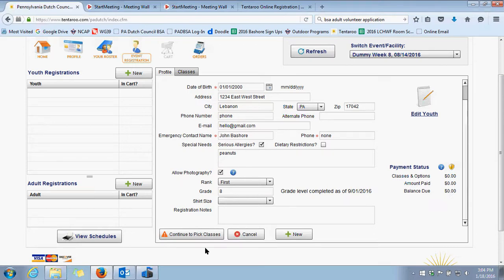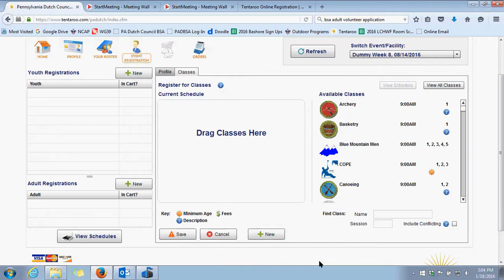And this is how I'm going to go to register him for merit badge classes. So when I click that, it'll bring me to this screen. The staff of Bashore have already populated all of the different merit badge class sessions and program class sessions into Tentaroo. And you can see those by scrolling down on the right. You can see the badge, you can see the time, you can see what period it's offered, and sometimes there's some other information. For example, for archery, it's saying that's an average difficulty badge. For basketry, it's saying it's a good beginner badge.